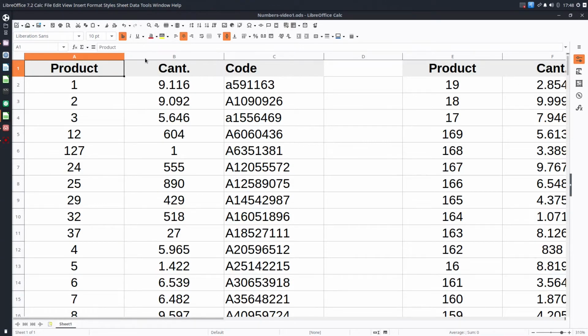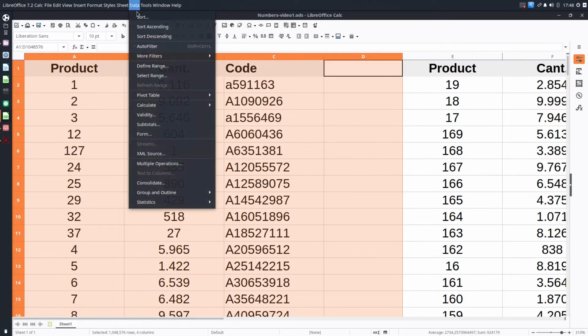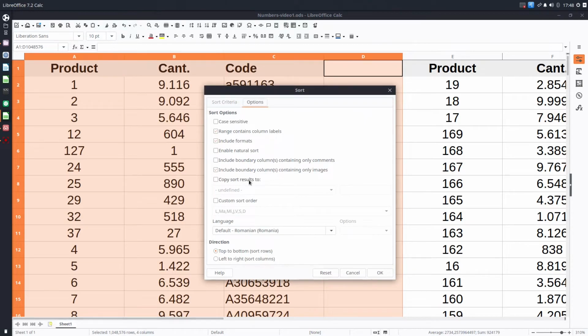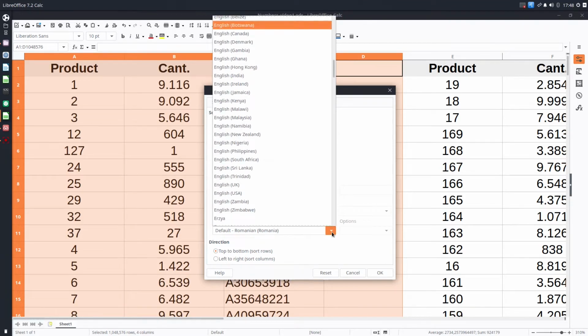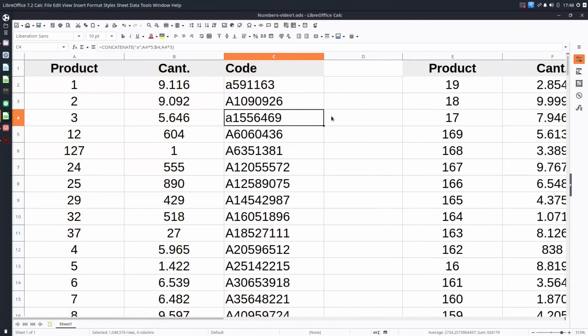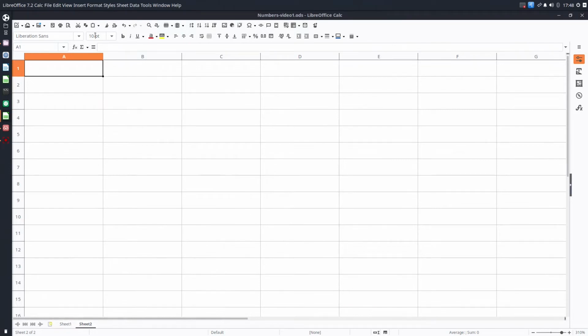Let's see more. Let's select everything. Let's go to Data, Sort, and here we have custom sort order. We can define that in options. We can change the language. And now we want to talk about something else.